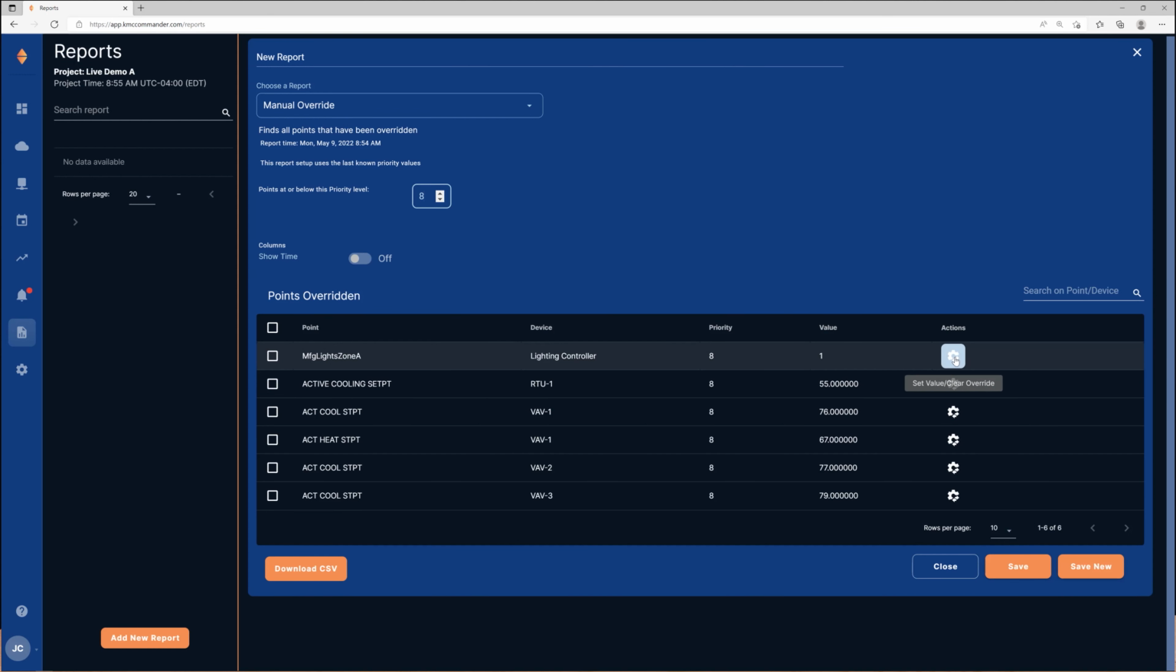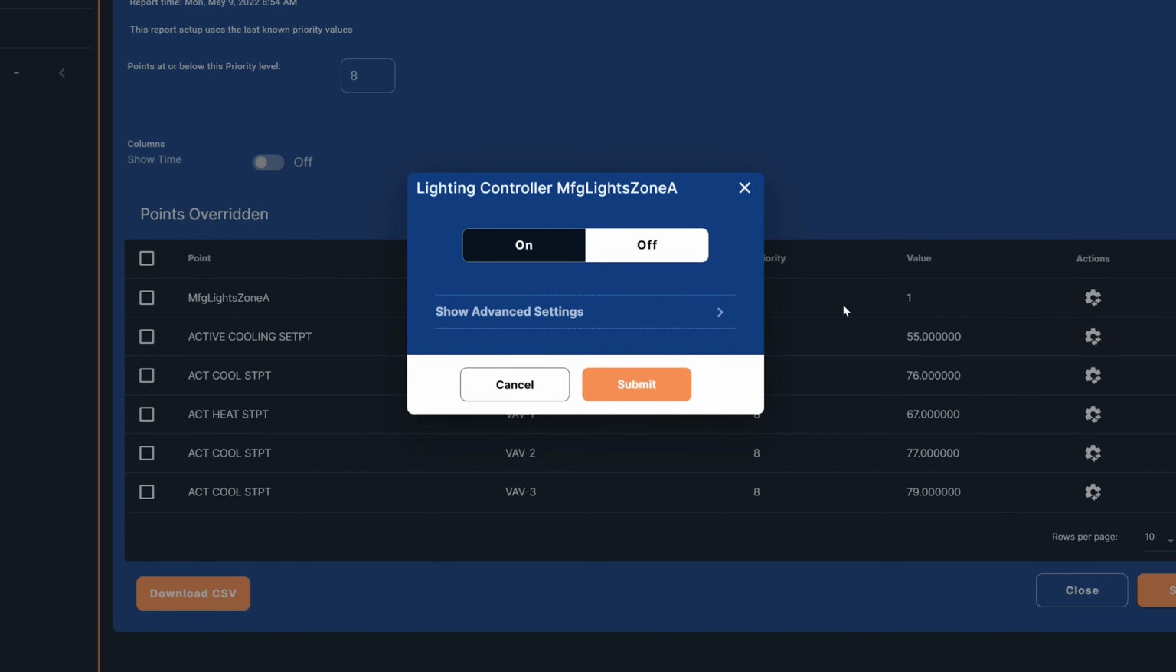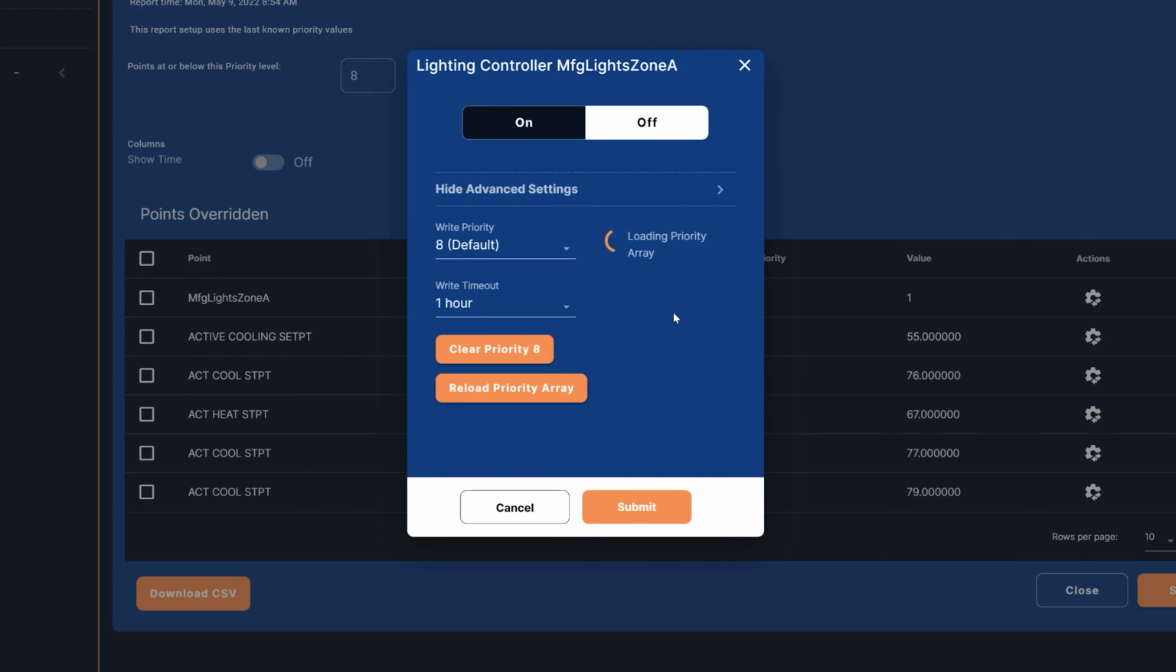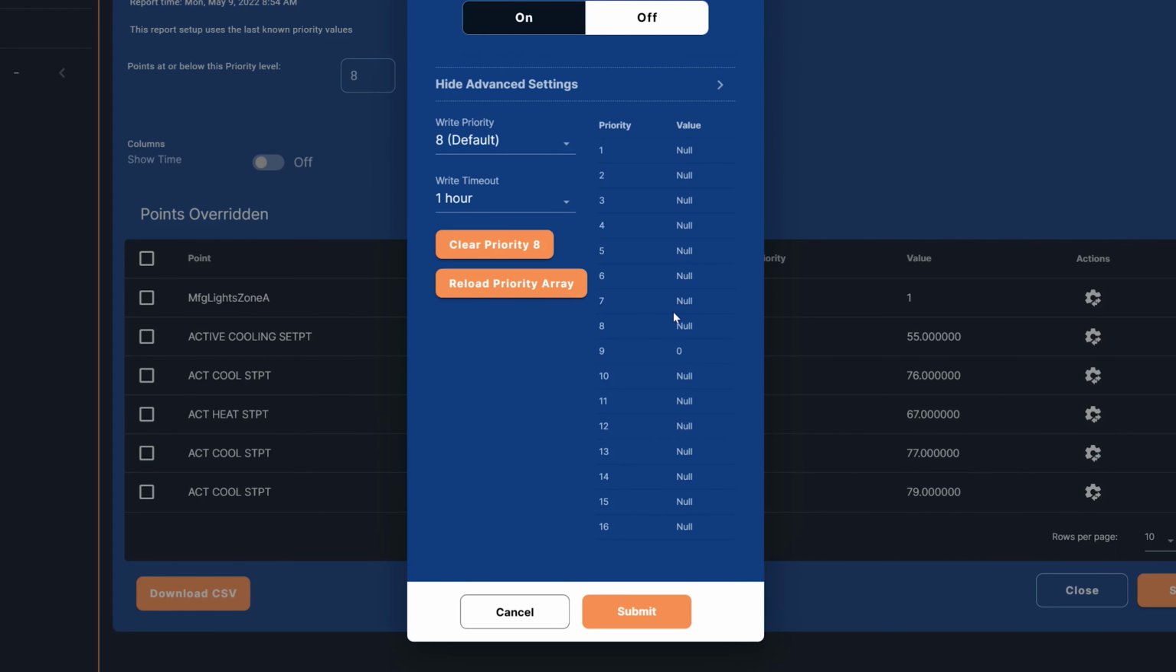Clicking the Action button next to the point brings up the Point Change pop-up menu. You can change the set point, click Advanced, and view the priority array, and clear a priority within that array, then write that point at a more appropriate priority. Again, all inside the report. And like other reports, you could download the data as a CSV and save the report for easy viewing later.